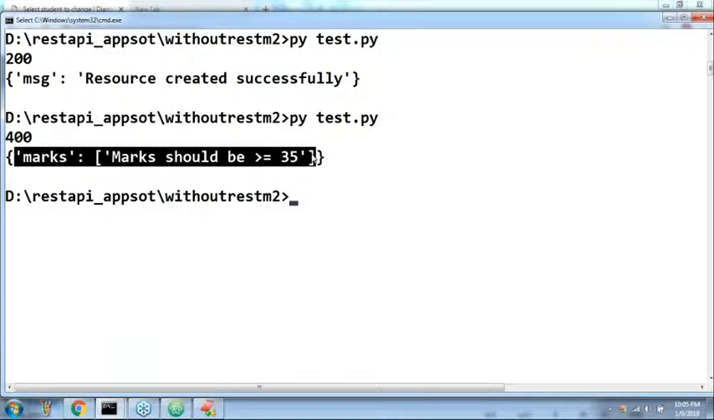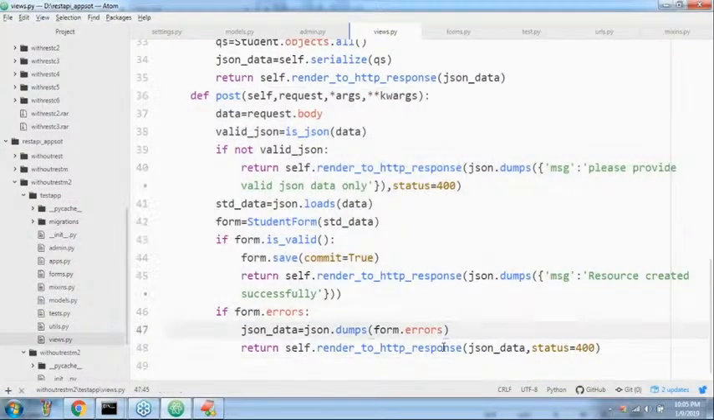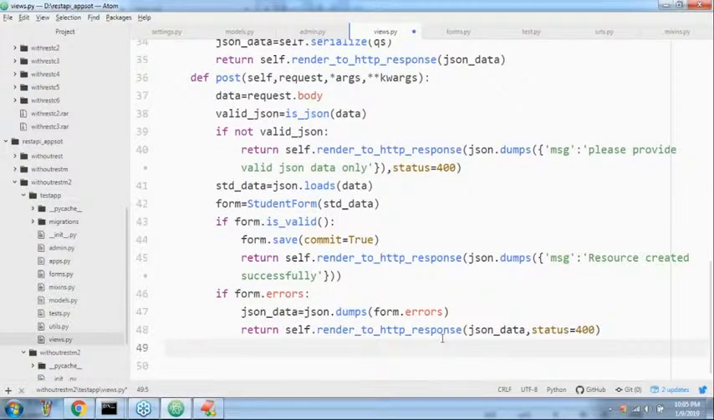Okay, this is the post method completed, right? Now the next one I want to take is the put method. def put(self, request, *args, **kwargs).